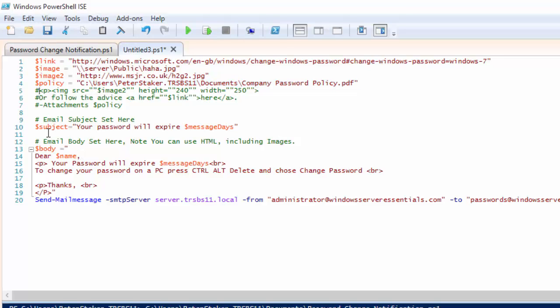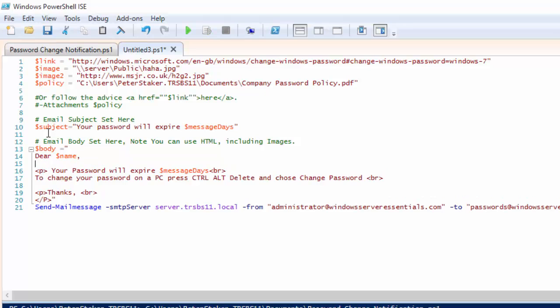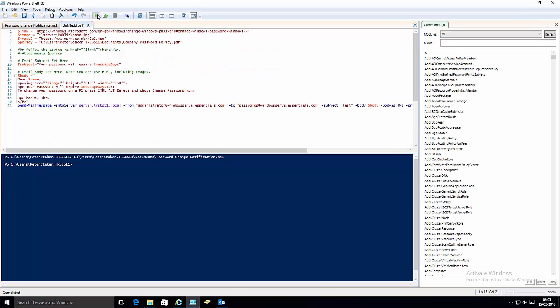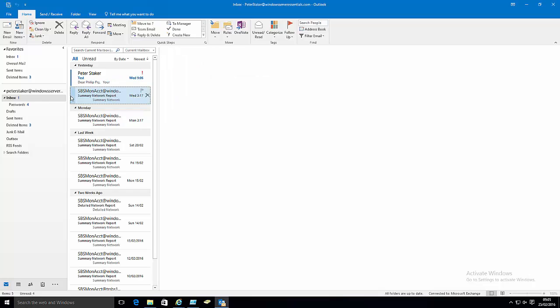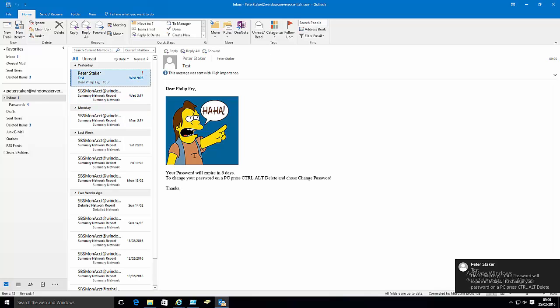So the first thing we're going to want to do is add in an image, and that's very simple. It's just using the image source tag, and we'll use image one on this one, which is hosted on an internal file server. So we'll just run that, and we'll see that this message has come through and we have our image in there.